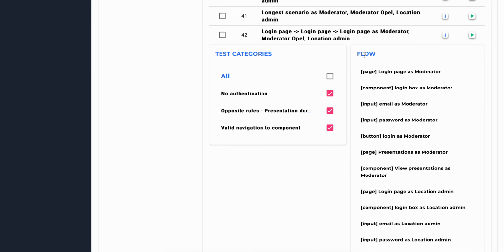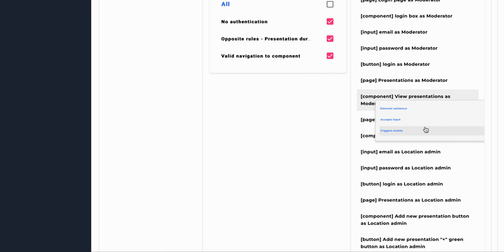And last, I want to show you an example of a test. So here, this is the flow of a test. Each row is like an action. We start with being a moderator. We log in as a moderator. At some point during the test, we change to a location admin. This is like a different type of user.